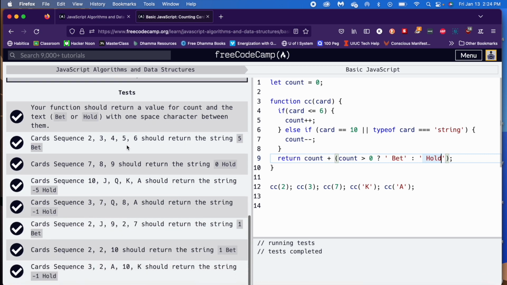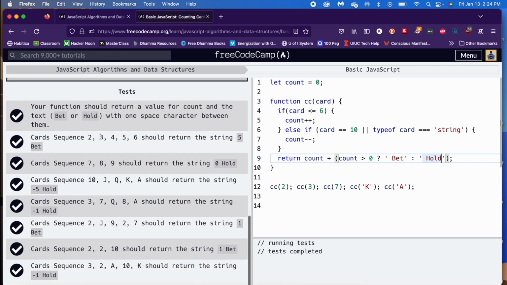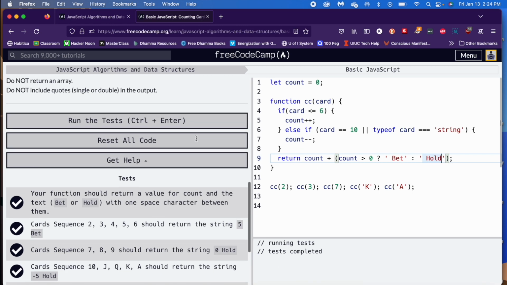And here you can check the conditions. So 2, 3, 4, 5, 6, return the string 5 bet. And if you look at that, put it through, so shall it be.